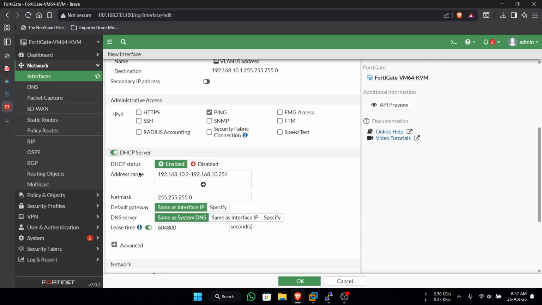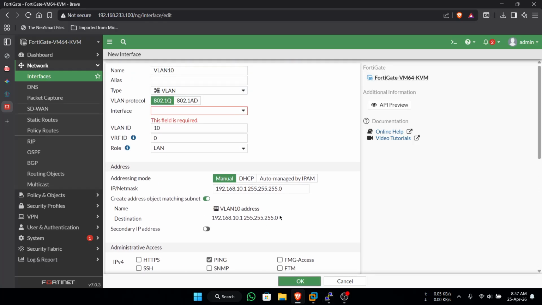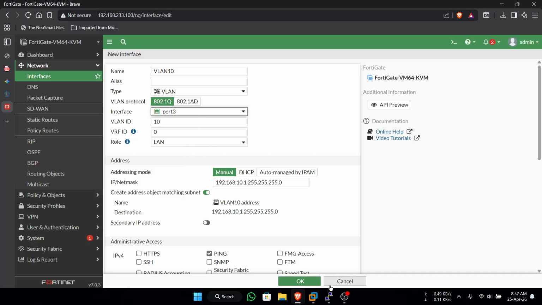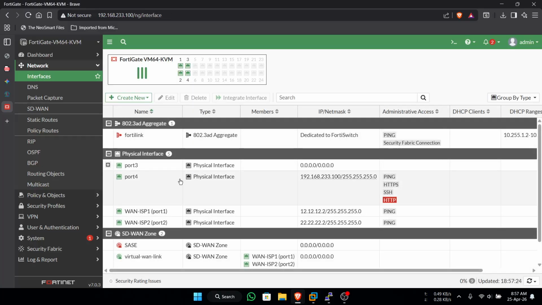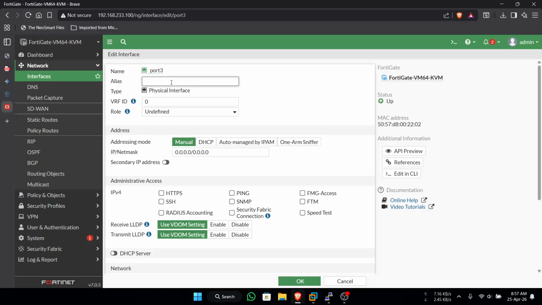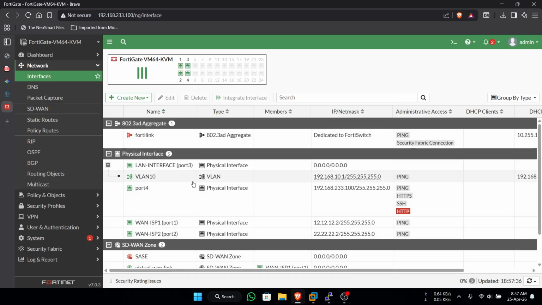DHCP server you can enable here, and you can choose the address range or address pool. Interface, oh yeah, port 3. Okay, you can see here. I will give a name here, LAN interface. Okay, here you can see VLAN 10.